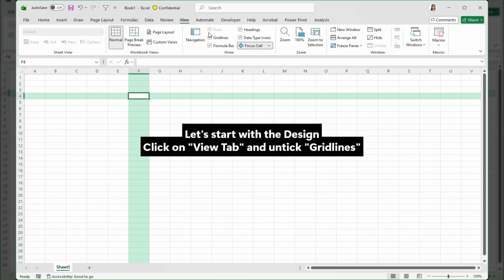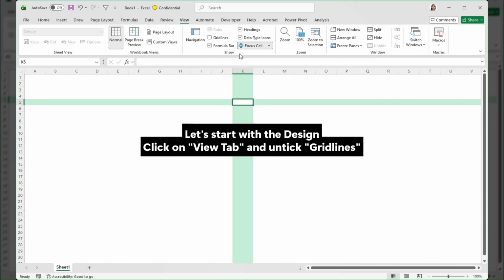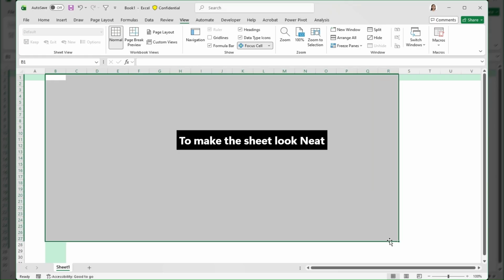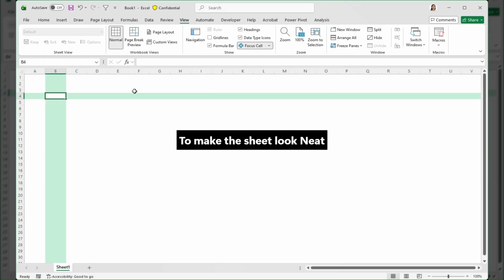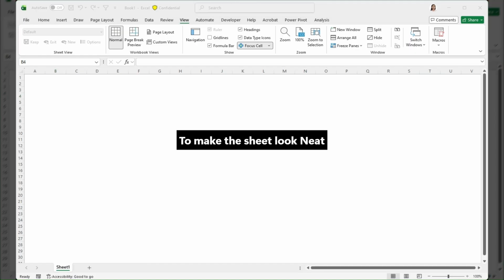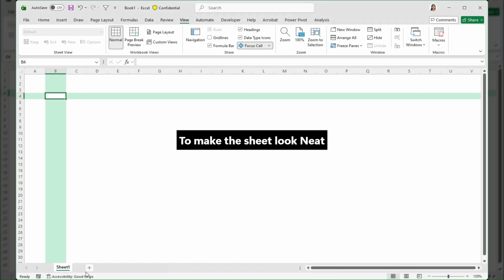Let's start with the design. Now click on View tab and untick grid lines. This will make your worksheet look neat and clean. Next, let's now rename the sheet 1 as Home.